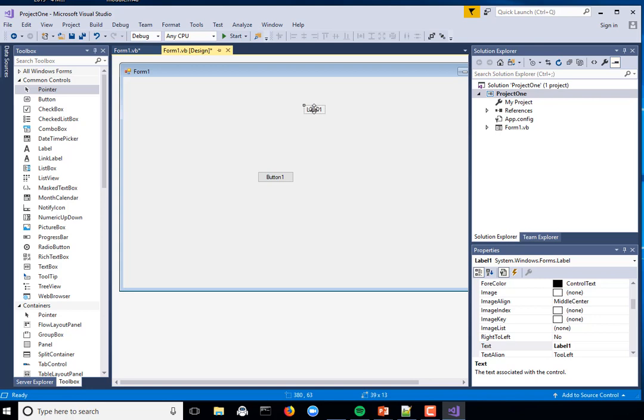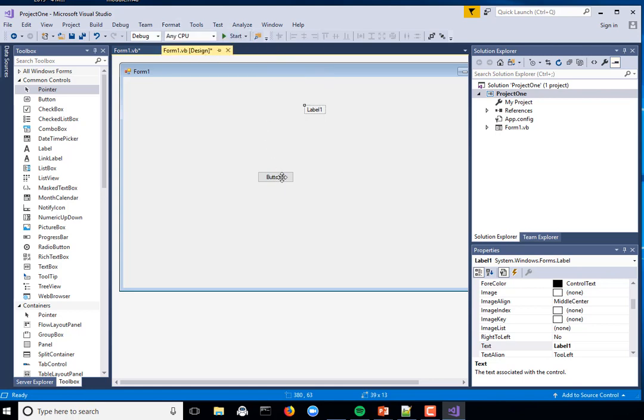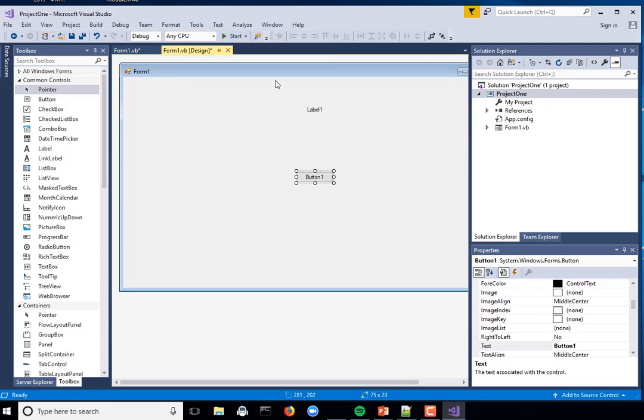If you're not sure where it is, you can go up to Format, Align, no, it is Center in Form horizontally, okay, and then I can do the same for the button. I can go Format, Center in Form horizontally, and those two things are now lined up. Now it doesn't look very interesting, does it?